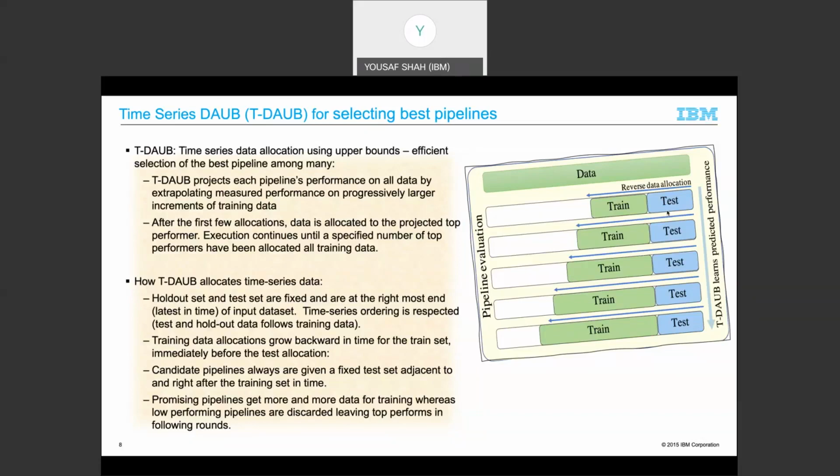The important thing here that pertains to the time series is that we start allocating the data in a reverse fashion. So we allocate a small subset of the latest data first, and then we increase from right to left by increasing the training data, so that our models are always trained on the latest chunk of the data.